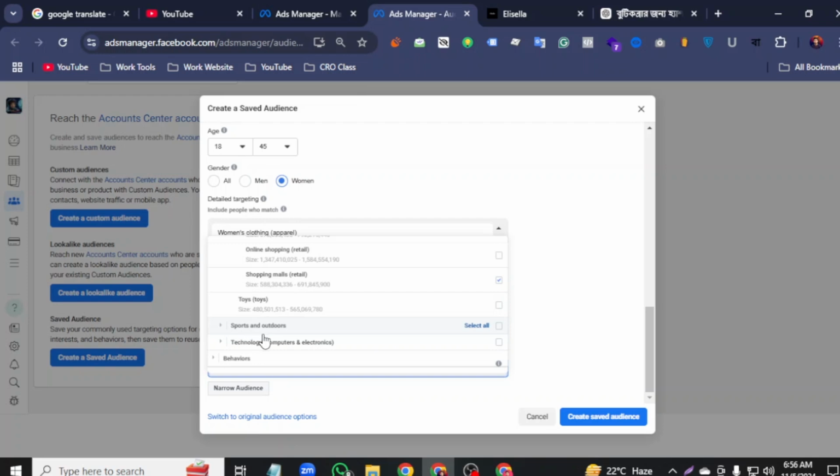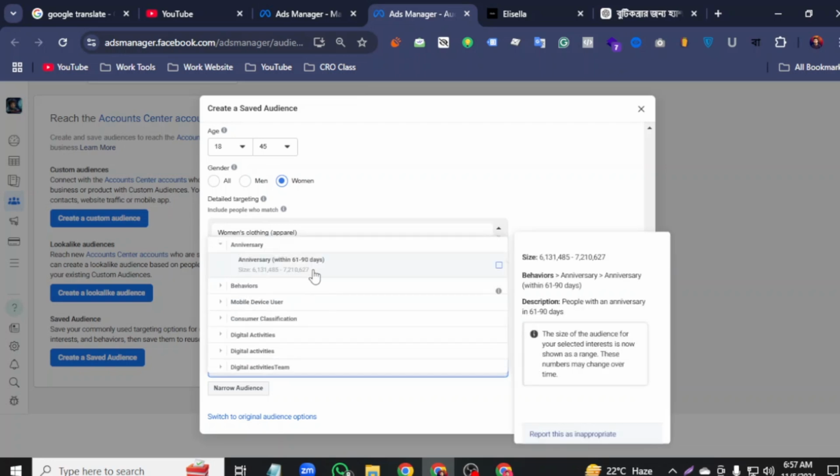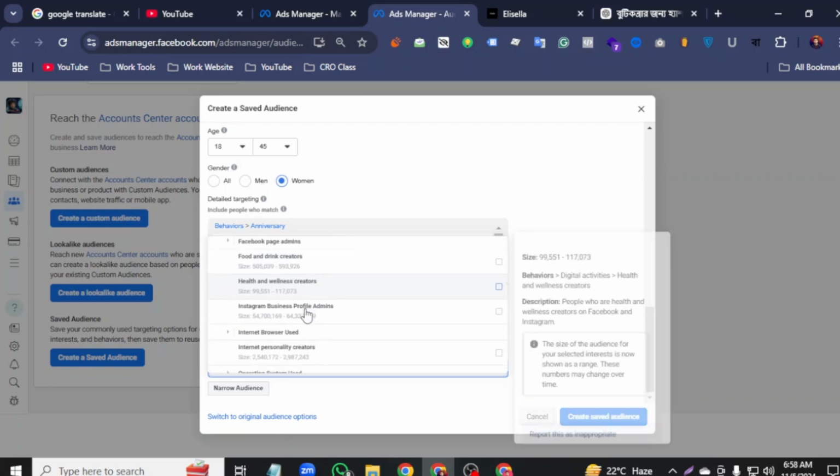The next is sports and outdoors, not, technology is not my customer. And the next is behaviors. So we select our demographic, interest, and behavior targeting. The first behavior is anniversary. Men give their wives and girlfriends jewelry products. So click anniversary. Mobile users, that is not the customer. Click games, not my customer here.